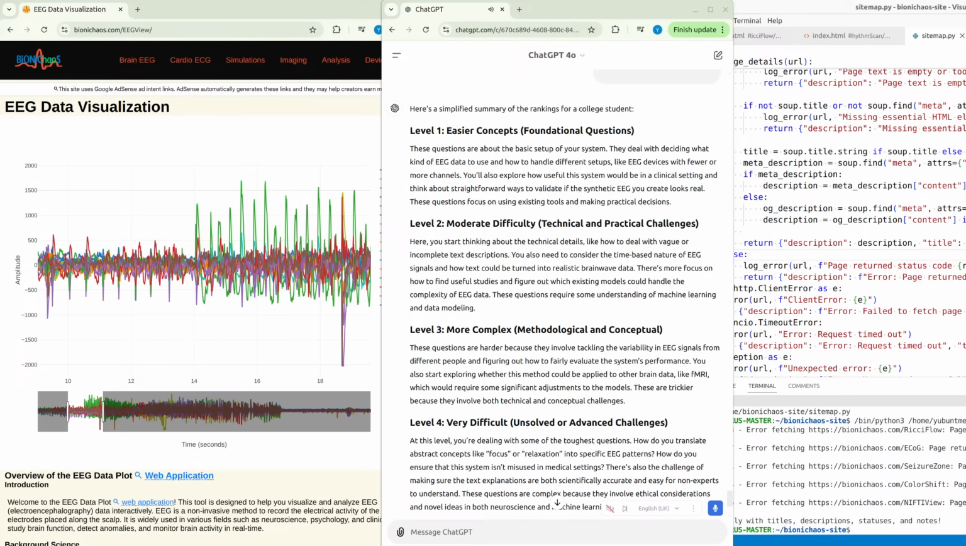Summary of difficulty levels. Level 1, basic setup, practical decisions, easier to answer. Level 2, technical questions, requires some understanding of how EEG works and how models are designed. Level 3, more challenging questions about how to handle variability and evaluate performance. Level 4, very difficult, often involving abstract concepts, ethics, and unsolved challenges.